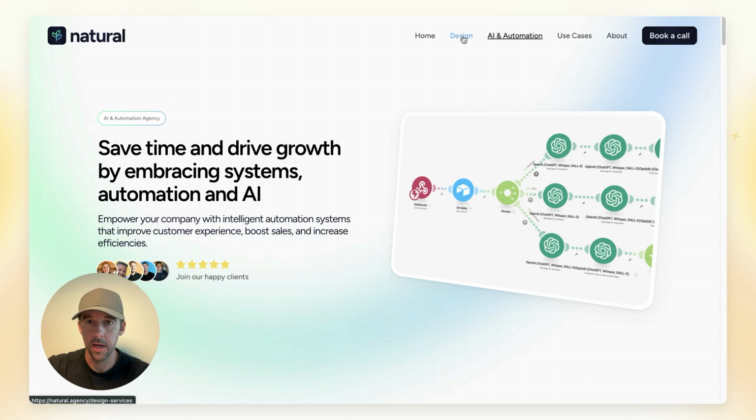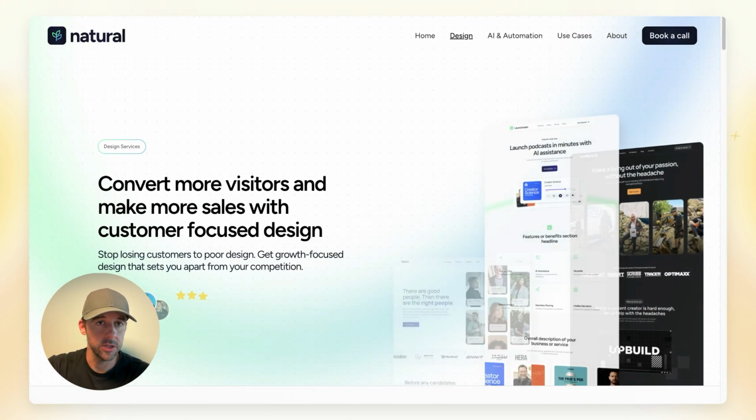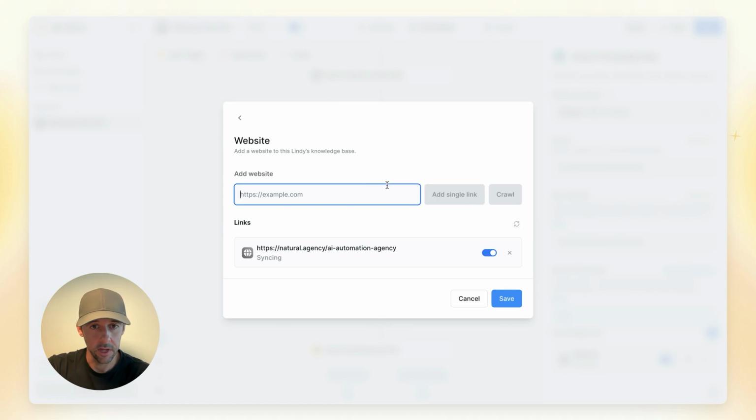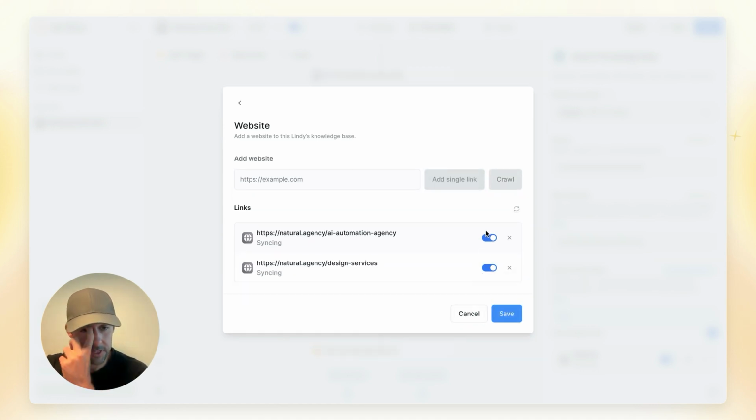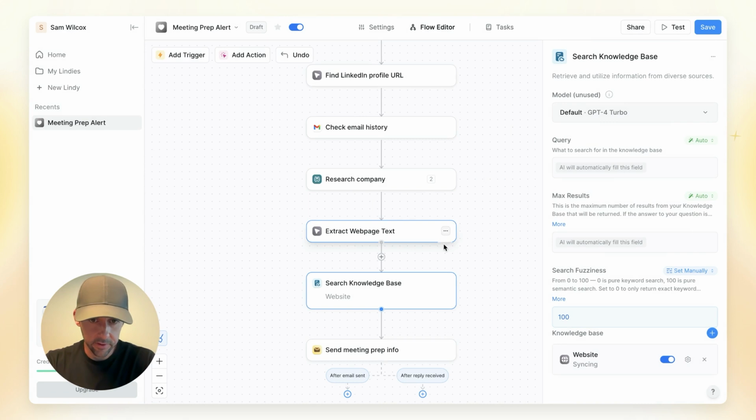I'm also going to add in our design services. I'm going to drop that in here, add a single link. So now the content from these two pages is added in. I'm going to click on save. So now that you can see we've added this in, we've got a bunch of different settings for the search knowledge base. And essentially this is how do we want Lindy in this workflow to interact with this knowledge base.